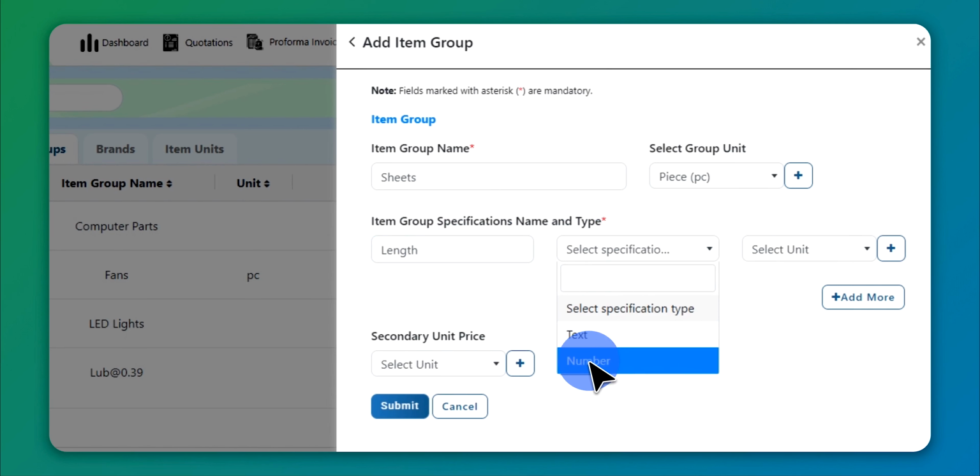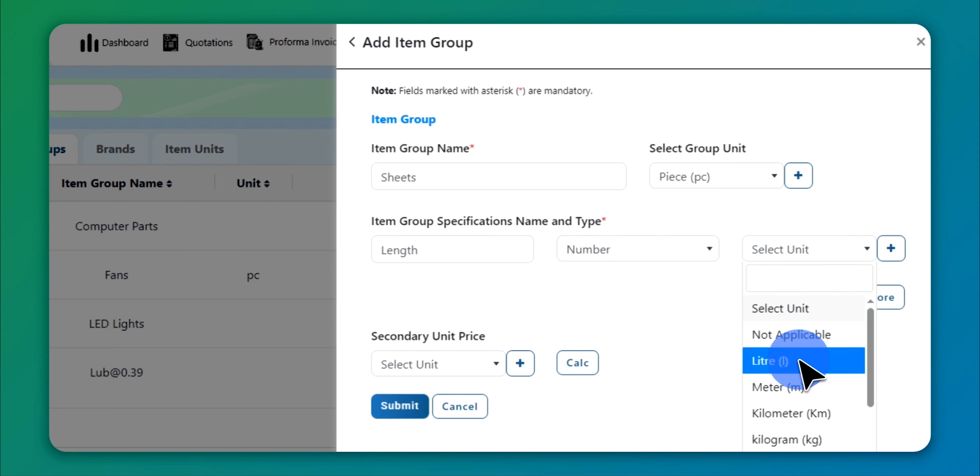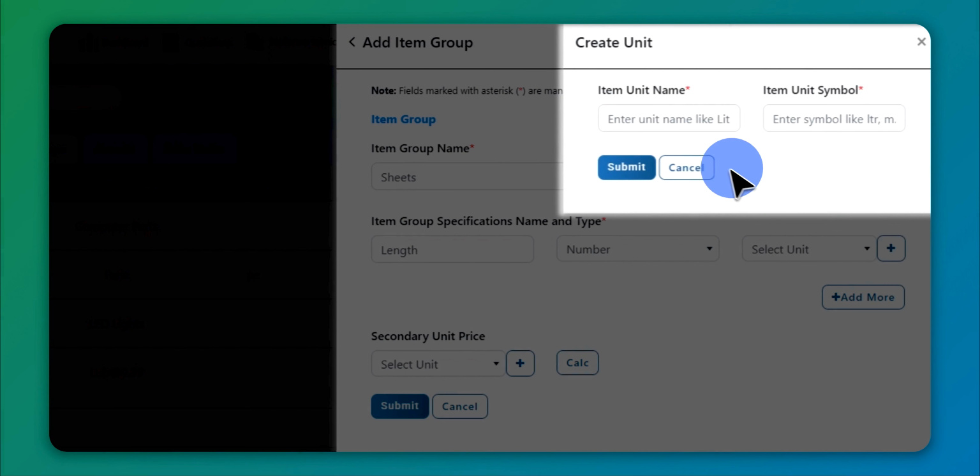Specification type is the field type that is text or numbers. We have a list of default specification units mentioned here. You can simply create a new one if you can't find a unit that suits your requirements.